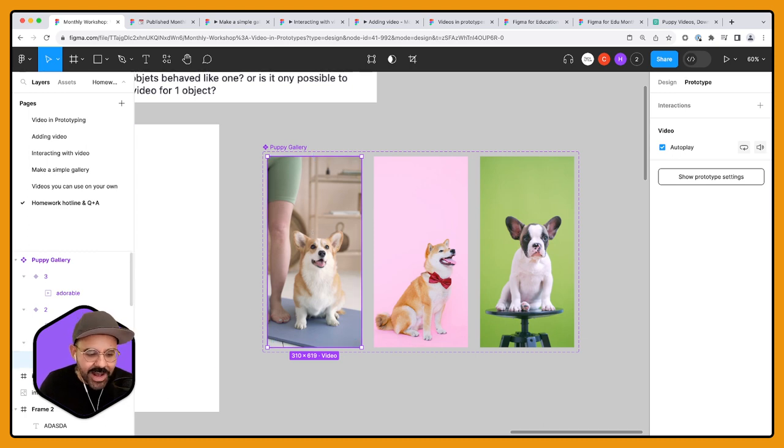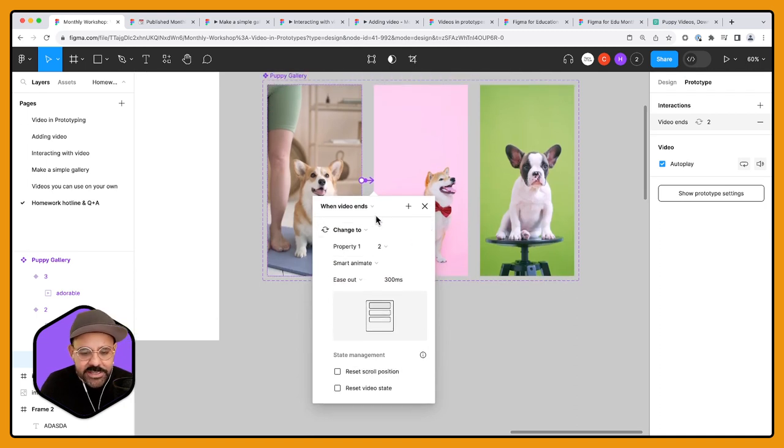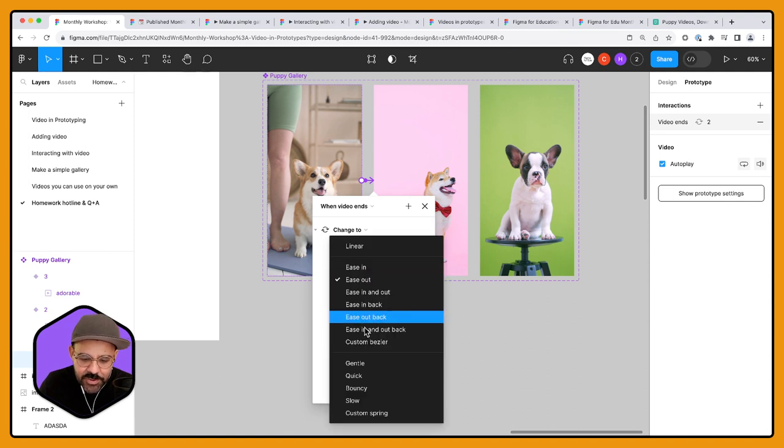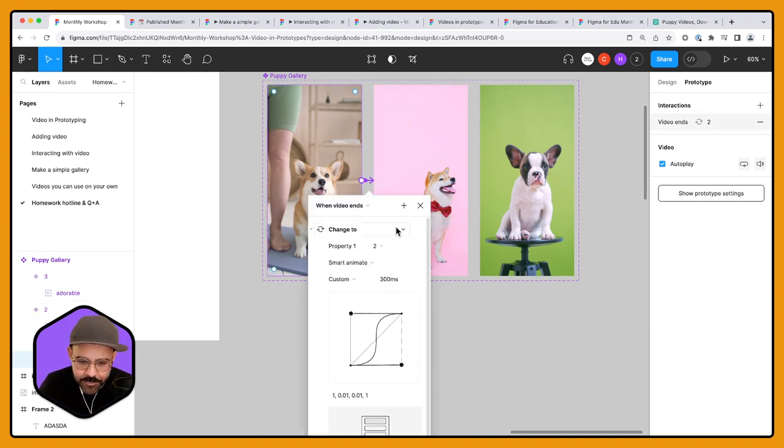So I selected the Corgi and I'm going to drag an interaction from the Corgi to the Shiba. And from the Corgi to the Shiba, we're going to say when the video ends, right? So it's going to play that first video, then navigate to the second one. We're going to smart animate it, and let's do a simple custom bezier, an ease in out. If you followed my live stream before, you know I love a good ease in out. So when the video ends, it's going to navigate to that second one.